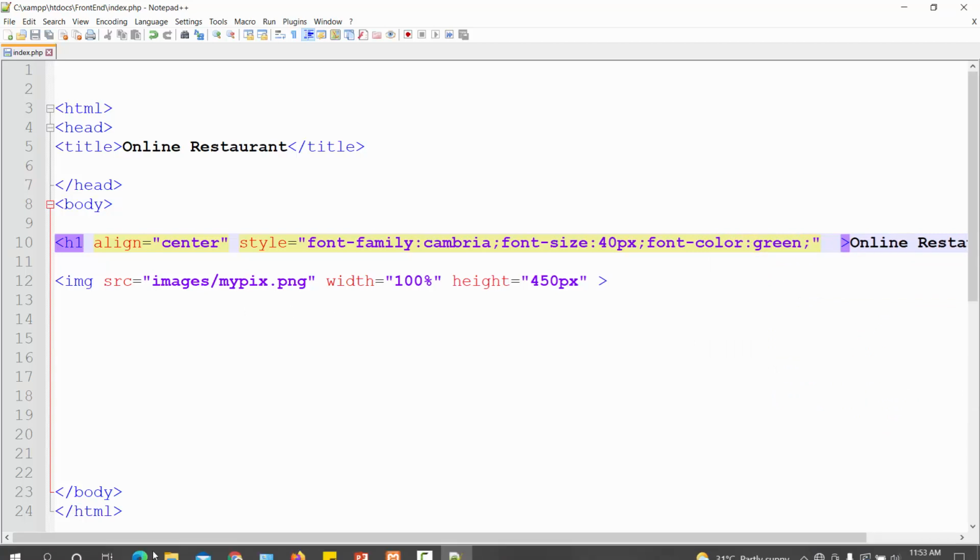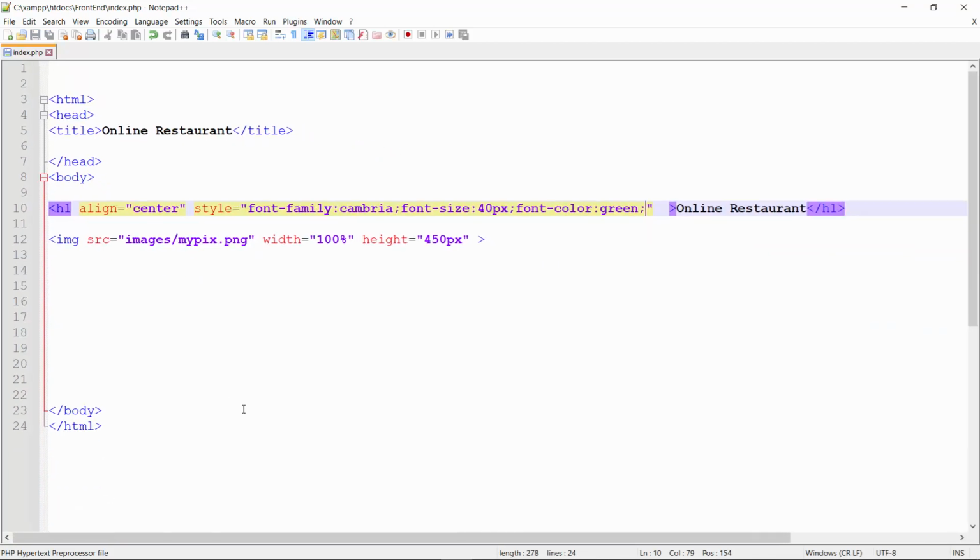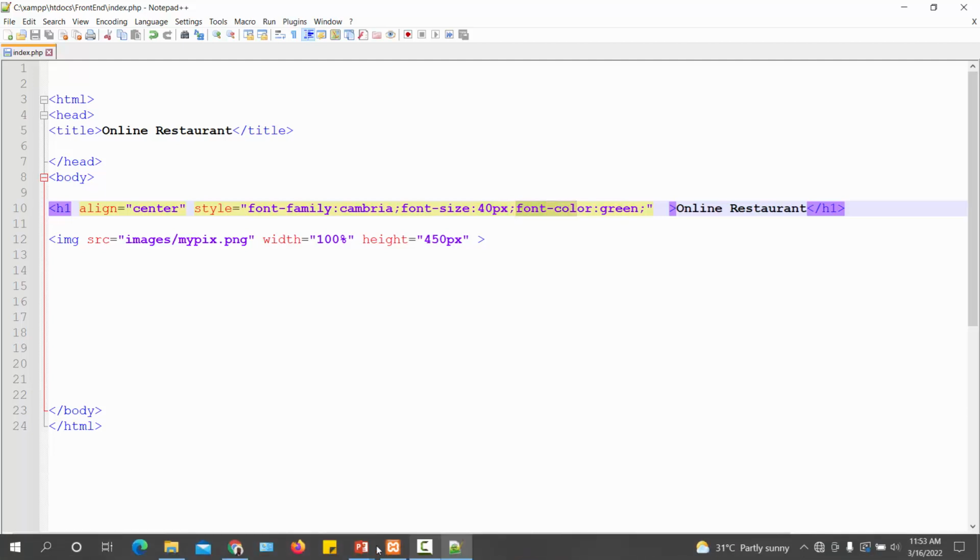So I'm saying right here, I'm writing the H1 tag already. That's the online restaurant, a bold text on my application page. I'm setting font family to Cambria, setting font size to 40 pixel. Of course, if you don't like 40 pixel, you could size from there. You can use your imagination. So font color for right now is green. So let's see how this goes.